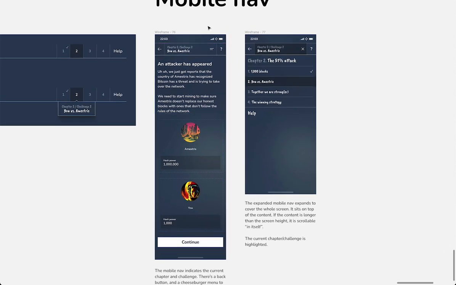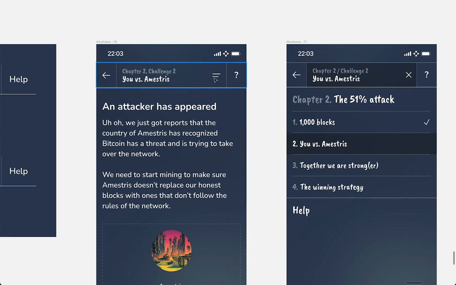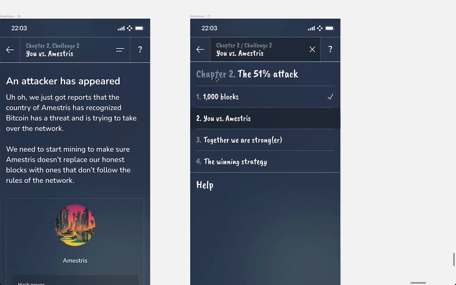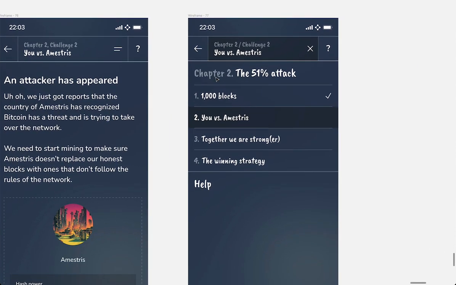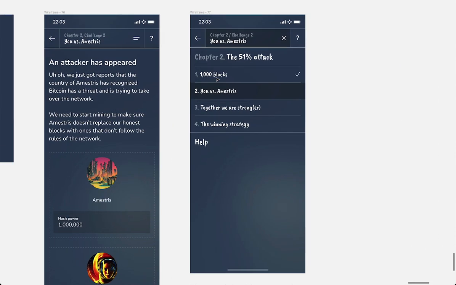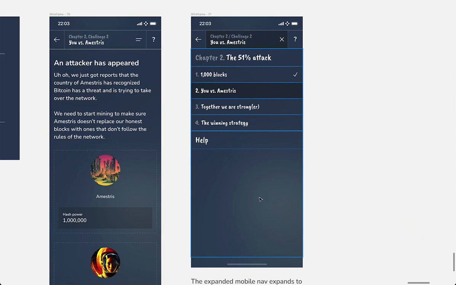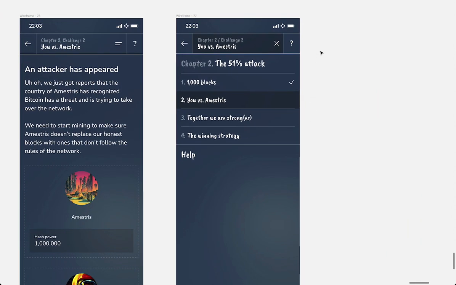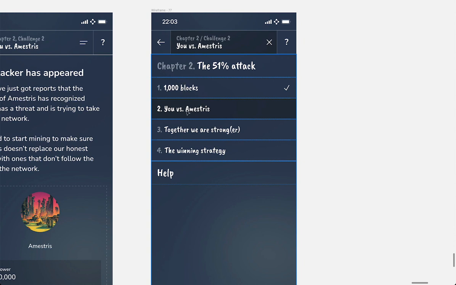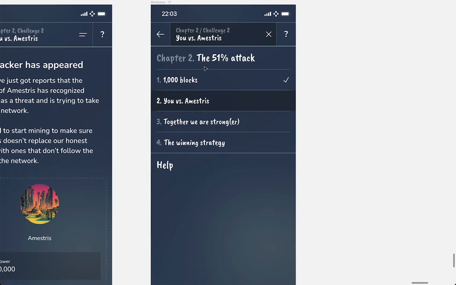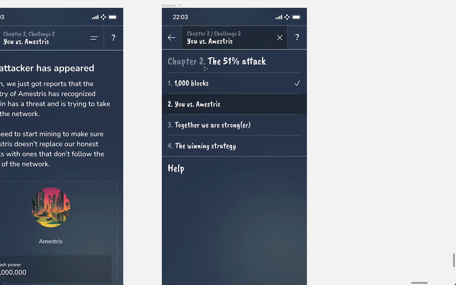And then let's say I press this nav button here. This menu slides down and covers the whole screen, so I don't see the content behind it anymore. And then I get my list of individual challenges in this chapter. So let's say I want to go to other chapters, I press the back button, but if I just want to switch between challenges in this chapter, see how many there are or whatnot, then I can expand this list.